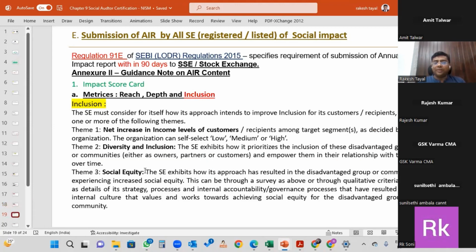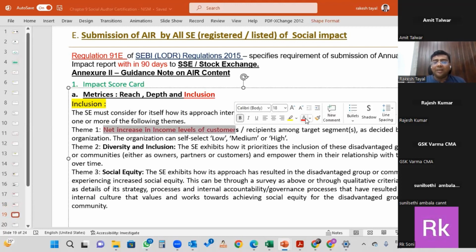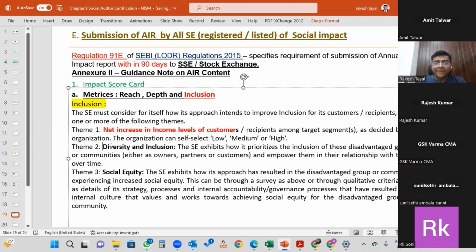Then inclusion. The third part of the impact scorecard metrics is inclusion. So there are 3 metrics: reach, depth, inclusion. In the inclusion, the social enterprise must consider how its approach intends to improve inclusion for its customers or recipients along one or more of the following themes. Again, 3 themes: net increase in the income level of the customers, and diversity and inclusion, where the SE exhibits how it prioritizes the inclusion of disadvantaged groups or communities and empowers them in their relationships.